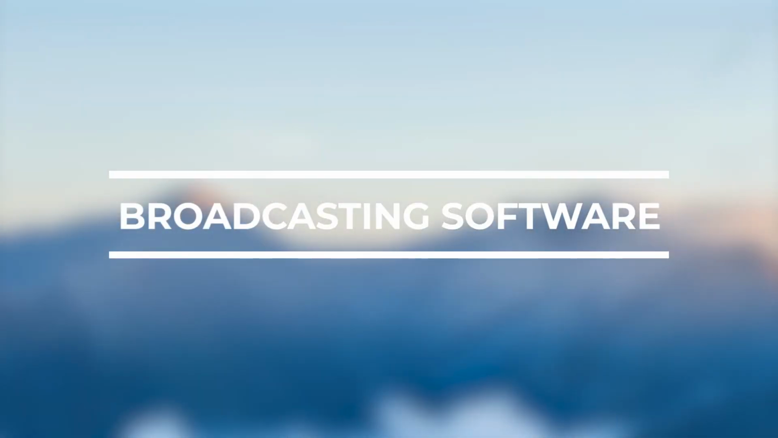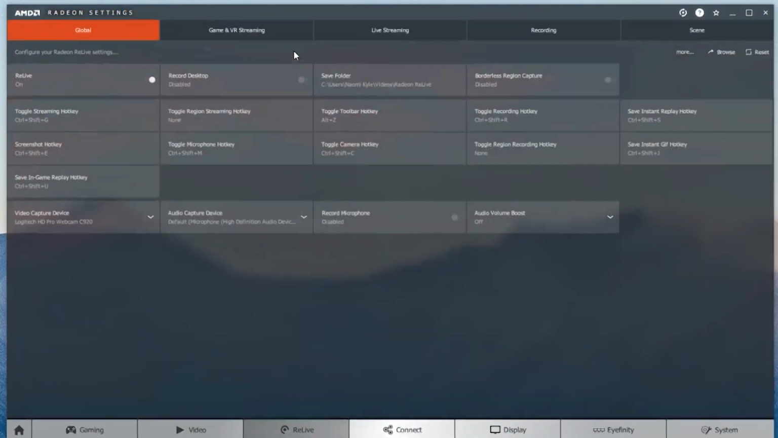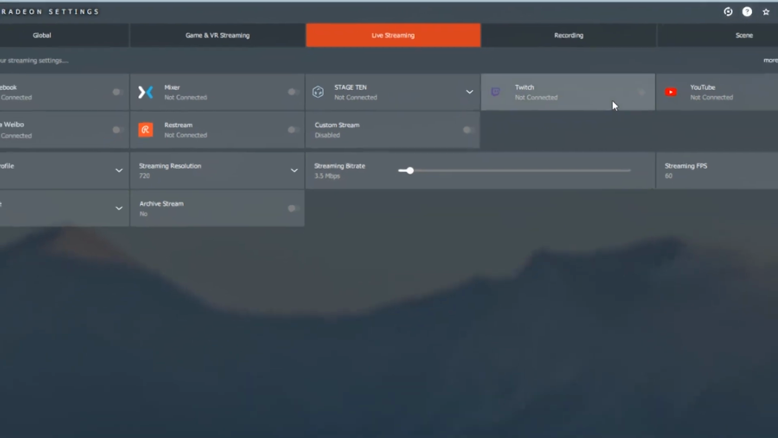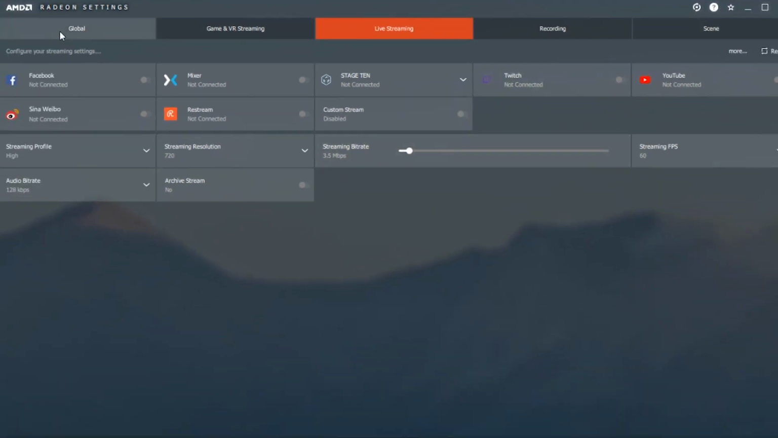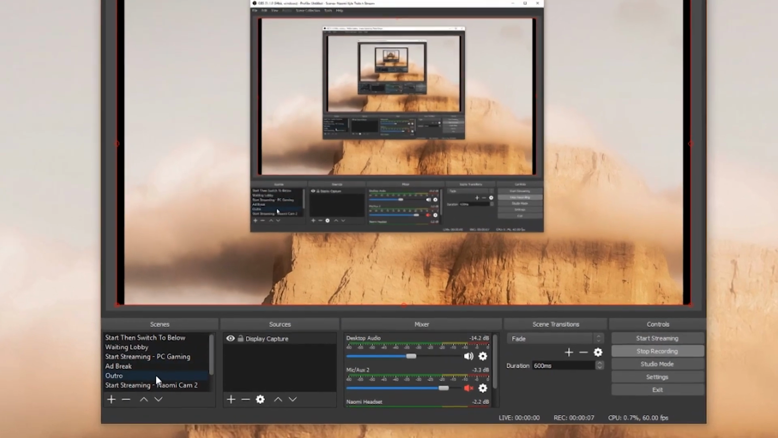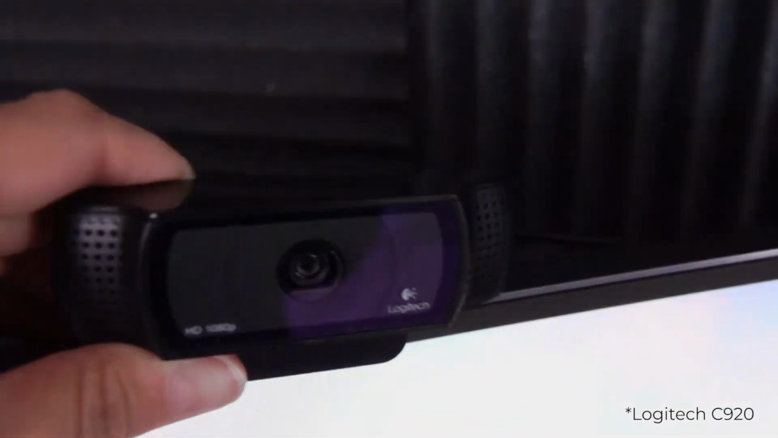Your preferred broadcasting software. AMD has a really robust streaming platform within their Radeon settings that works for most popular streaming platforms, called Radeon Relive. But for the sake of this video, we are going to use OBS, since it's the most common one that people use. A webcam. I use the Logitech 6920. Make sure it's plugged in and functional.